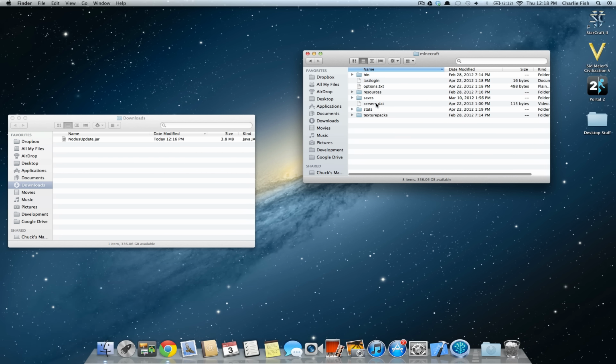Here's where all your Minecraft stuff is. You have your texture packs, stats, all kinds of cool stuff. Your saves. I'll do some other videos on maybe some stuff in this folder, like how to install texture packs, and cool stuff like that.